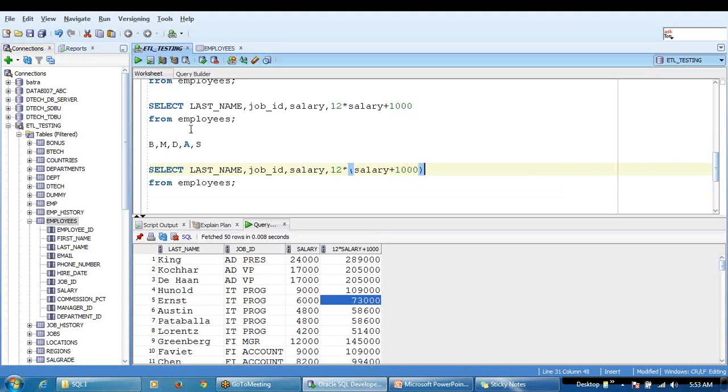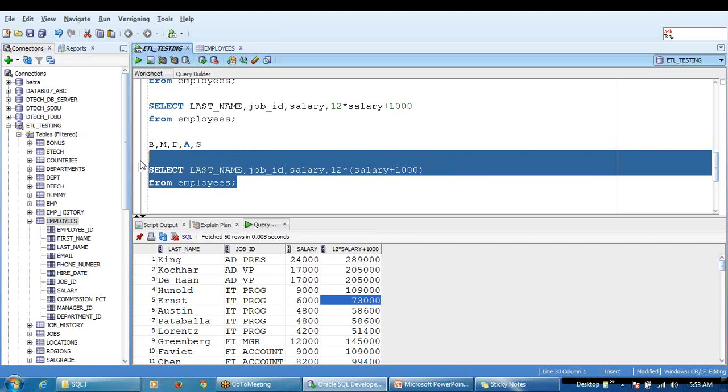So when I execute this query, since the bracket will be evaluated first, it will increment the salary, then multiply that by the 12. So try and execute this. Now here you have 24,000, plus 1,000, which has become 25,000, into 12, that has taken into 3 lakhs. See here also, 6,000 plus 1,000, 7,000 into 12, 84,000.